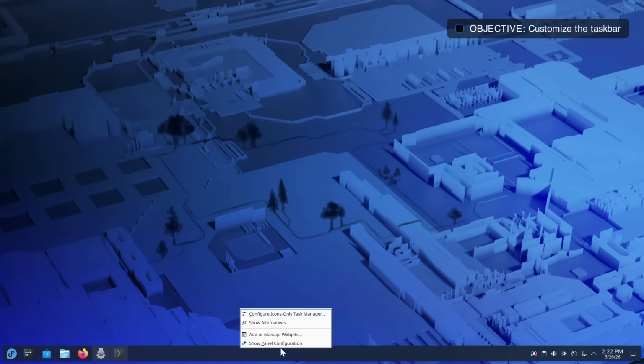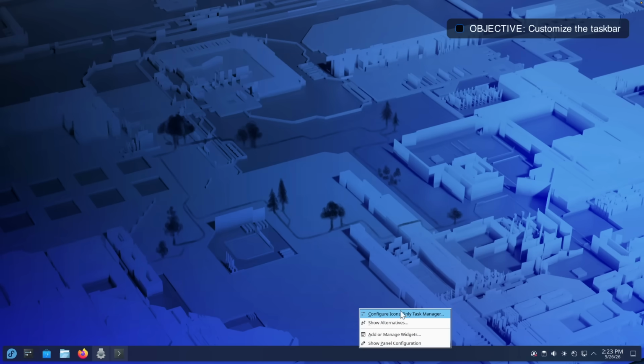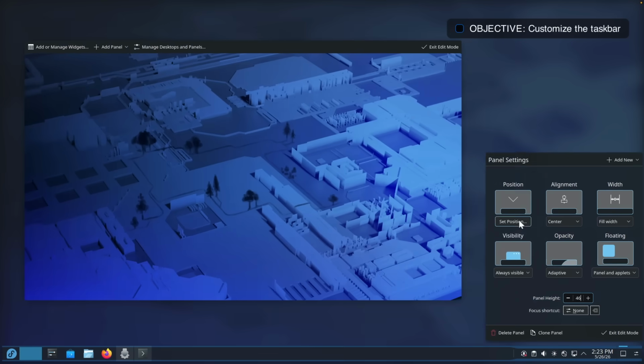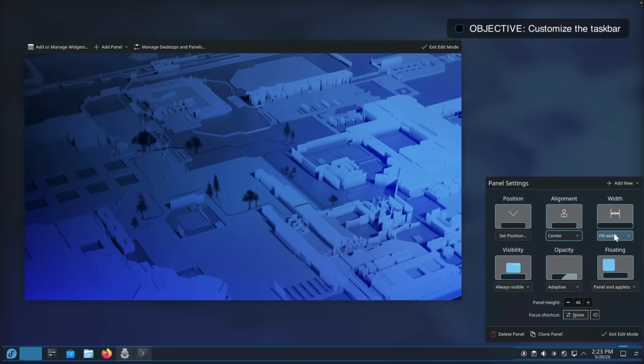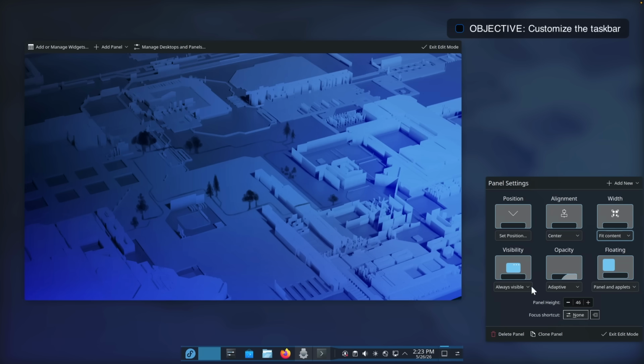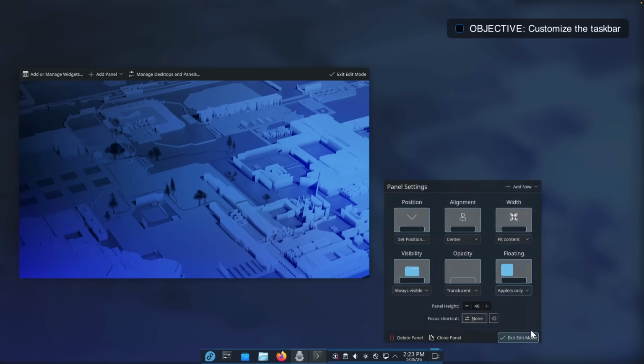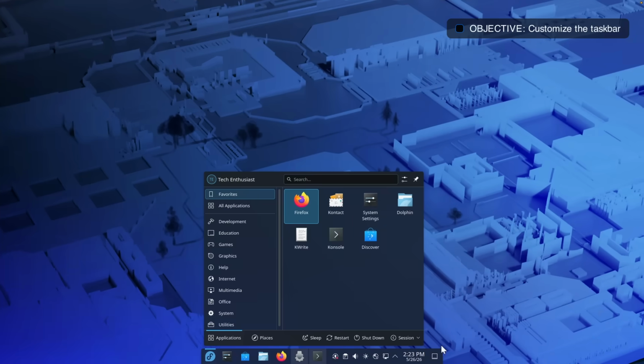What if I right click here? Show panel configuration. Oh, I guess we can actually modify it. So show panel configuration. Set position. Let's put it here to the center. Fit content maybe. And then for visibility, always visible, opacity translucent, and then floating, disabled, panel and applets. Maybe we can try applets only, and then let's close it, and now it looks like this.